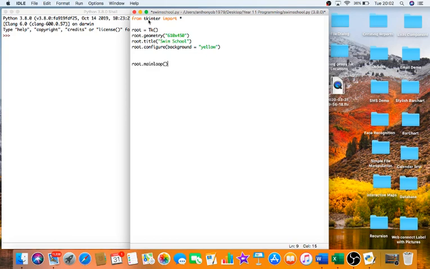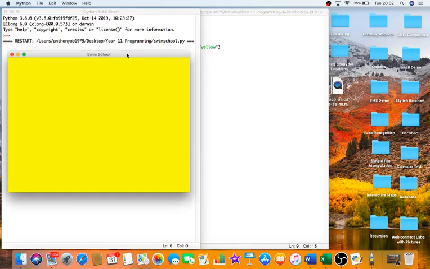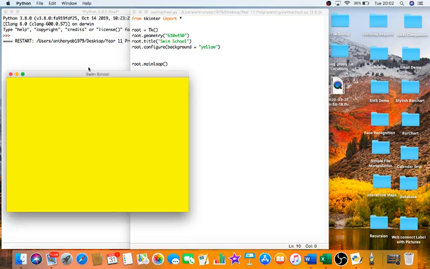Okay, so what I'm then going to do is run that. You've got to save it before you run it, and it'll save automatically there. And you can see here the lines of code have been executed. So we now have a window called root. We've given it a geometry of 610 by 450. We've given it a title, and you can see the title there is Swim School. And we've configured the background as yellow.